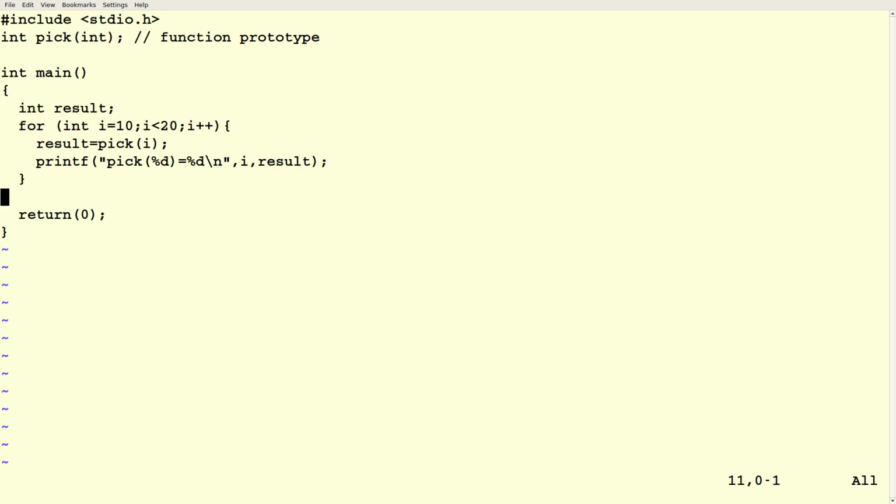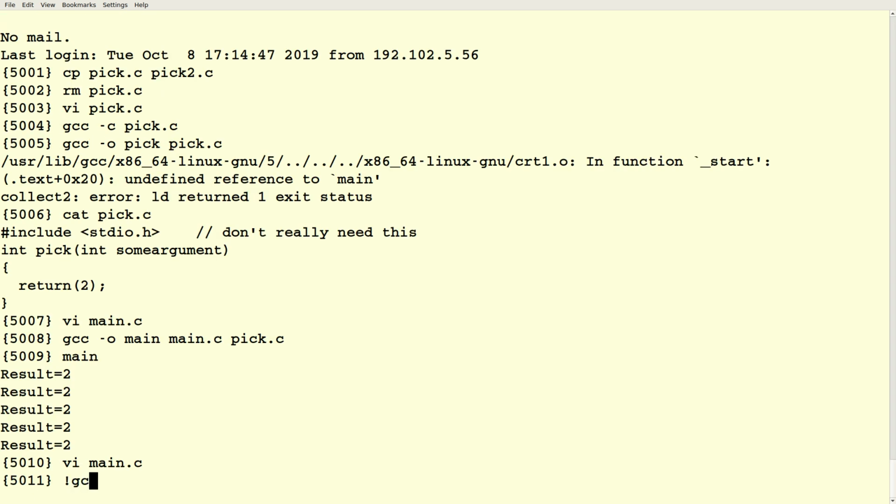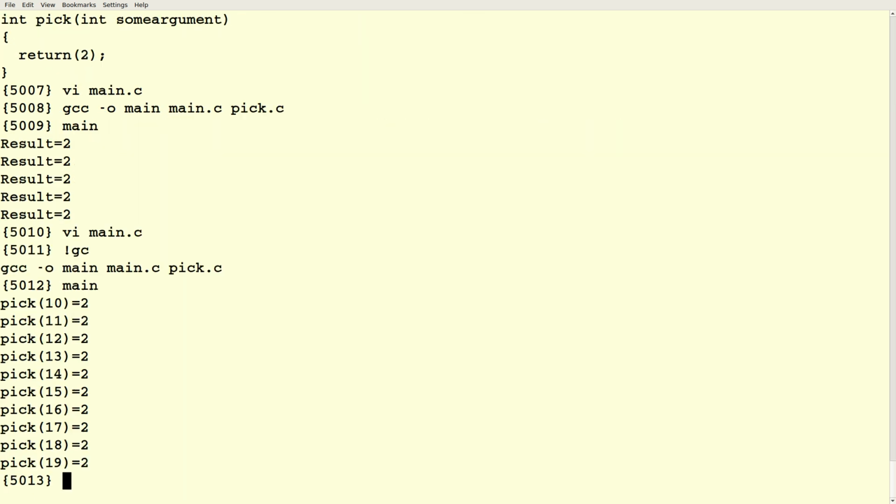So let's just make a little loop. We'll run I from 10 to 20. We'll call pick of I, save it in result, and then we'll print out pick(I) equals the result of calling pick. So we'll test pick on all values between 10 and 19. Right? This is a pretty extensive test. So let's recompile that and let's run it.